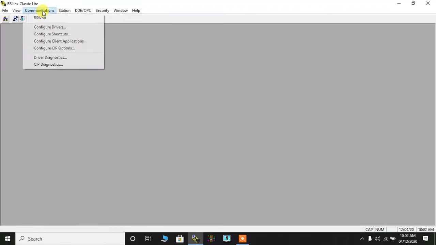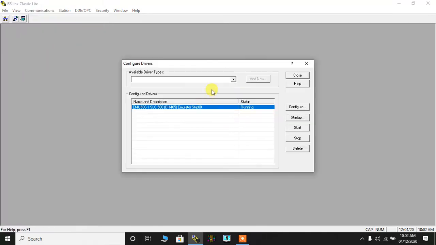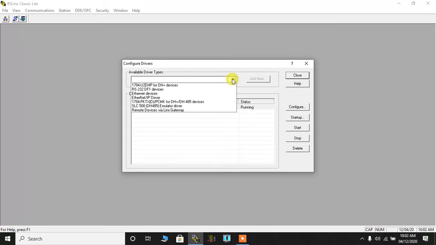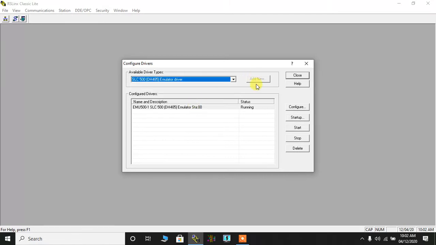Why do we do it? We do it to configure the driver. Now communications is where I have clicked. Then I'll go to configure drivers. Now this is the driver of SLC 500 which is required for my model. So here it is, SLC 500 emulator driver. I'll highlight that and then I'll click on configure.